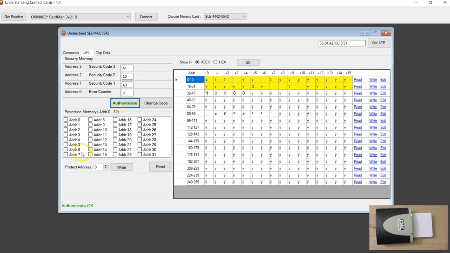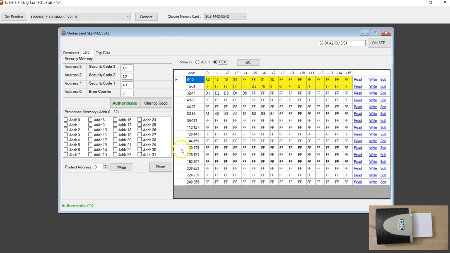The next thing is about protecting this memory. Now protecting the memory does not work, or didn't work for me. The way you protect the memory is you choose the address. This is the address here. The software doesn't let you tick here. Probably that would have been a nice feature to have.